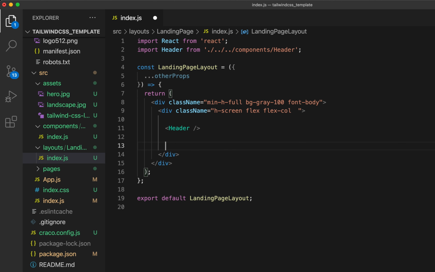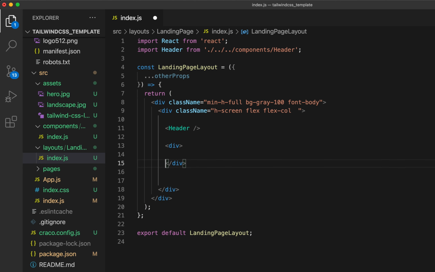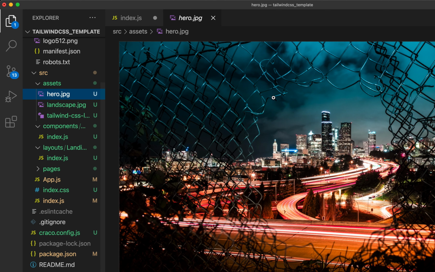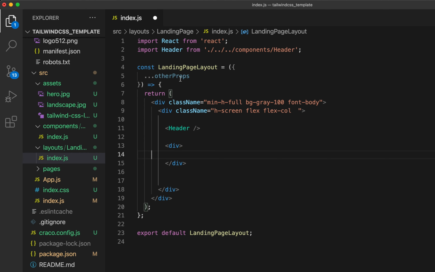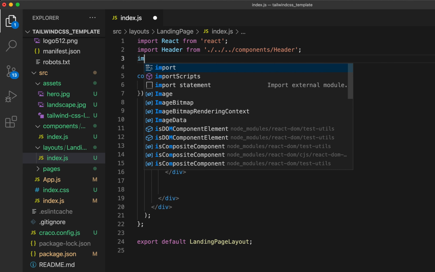Then I'm going to render my header. I don't really have to do anything with that, but then I want to render my banner image. So this is going to be the div tag that contains my banner image. So the first thing I need to do is import my hero image, which I have here in my assets. So I need to import this image here into the component.